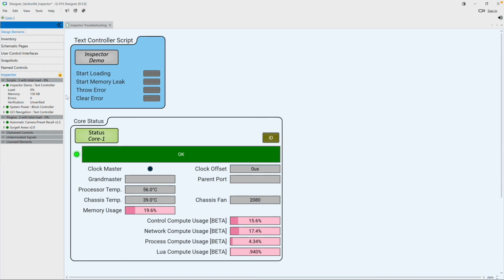If we open up this demo scripts section in Inspector, we can monitor various aspects of this script while it is running. Starting at the top, we see a load percentage my script is consuming. This load percentage is based on the processing time required for my script to run versus the total processing time Designer allocates for a script or a plugin to finish processing.